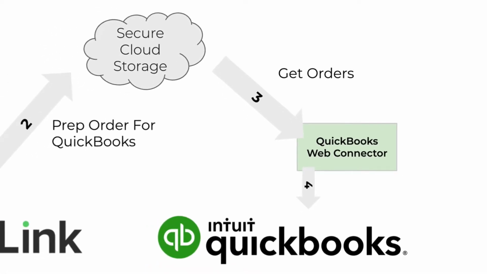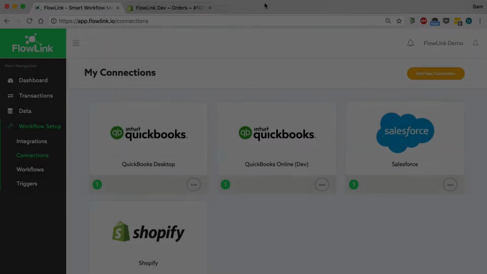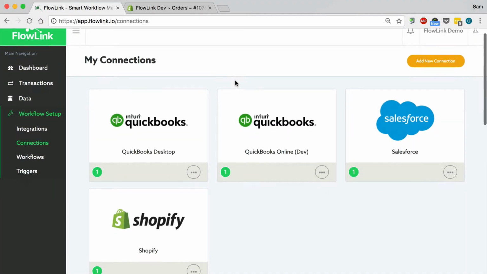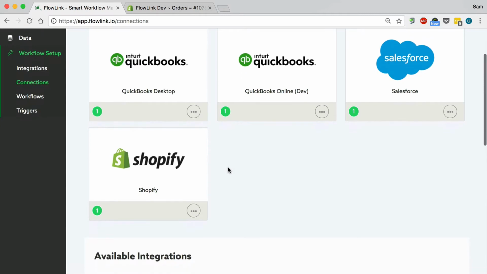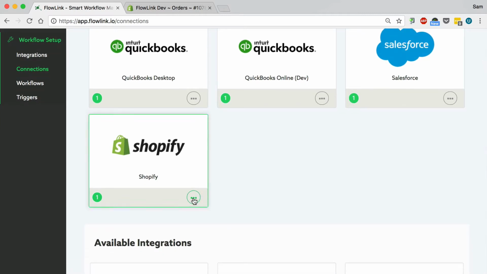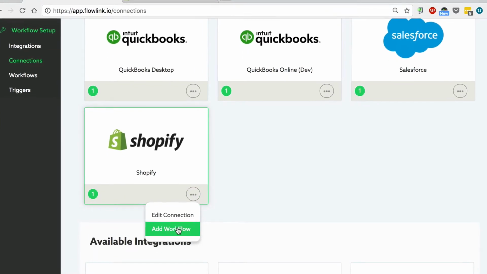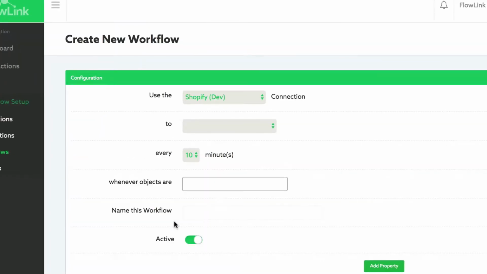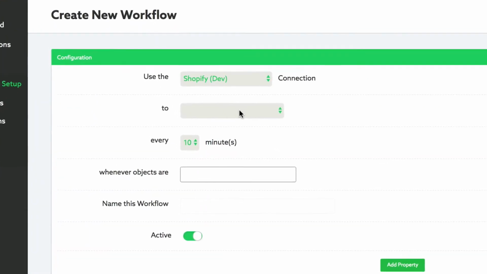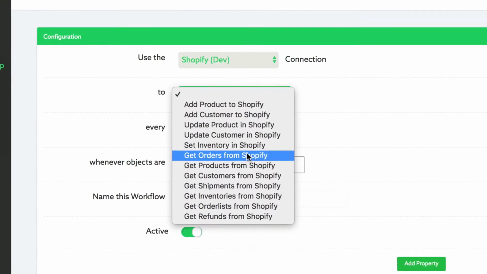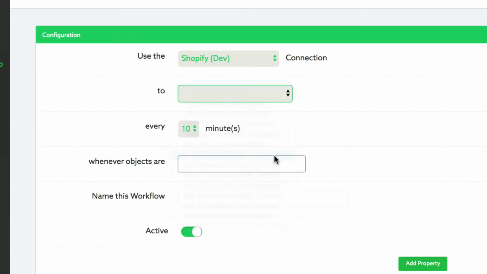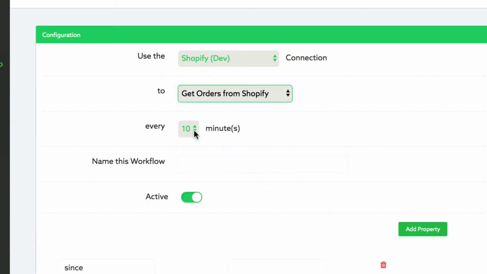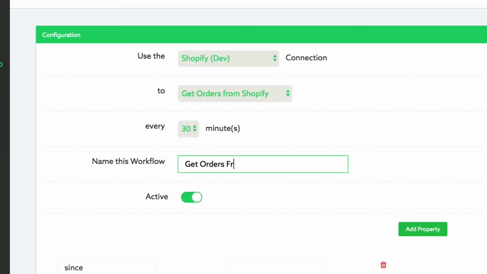Now let's look at this in practice. Here we are in FlowLink on the My Connection screen. And all we're going to do here is add a couple of flows that tell FlowLink what we'd like to do. We call these workflows. So here we go for Shopify. Now this reads pretty much like English. We're going to use the Shopify connection to get orders from Shopify. We'd like you to do that every 30 minutes. And we're just going to give this workflow a name, Get Orders from Shopify.